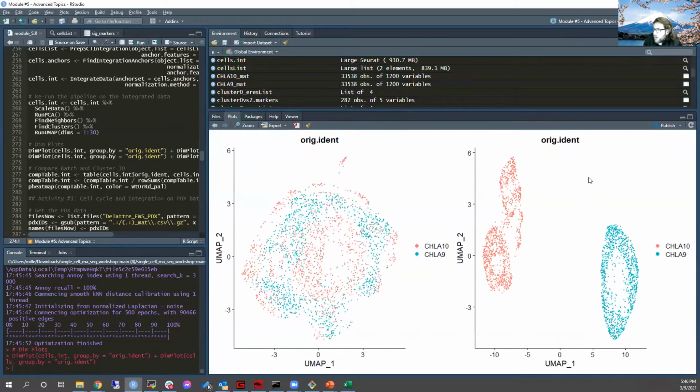So basically what it appears to have done is it appears to have found this donut shape in CHLA9, and then it found these other donut shapes in CHLA10, and it said, you know what, these are actually a shared cell state. And then it found the integration anchors and aligned them, leading to this now integrated UMAP, where you can see the cell states that are shared, and perhaps in the middle, some that aren't shared.